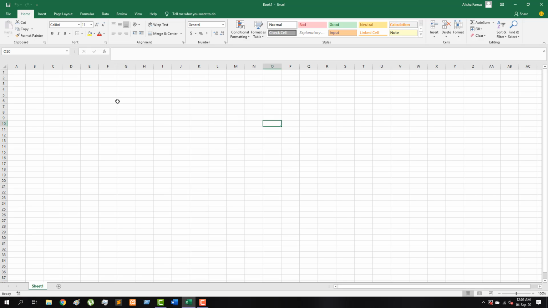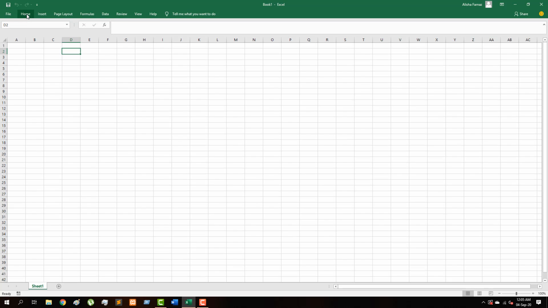Now let me show the second way. The ribbon can also be minimized or collapsed by double clicking an active tab. If I double click this active tab, Home, you can see it has been minimized. To show it again, if I single click, then you can see the groups and commands.